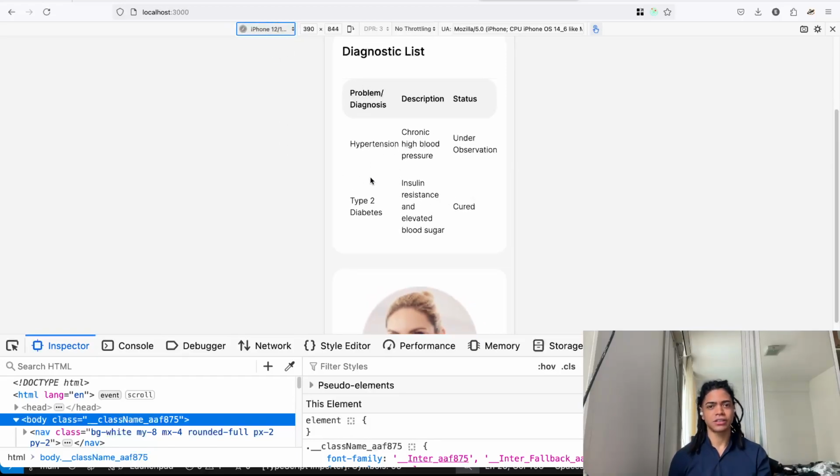So now things look much better. Perhaps we have some issues here, like this, and I want you to now split this like so. Problem or diagnosis. You're supposed to break that much better.